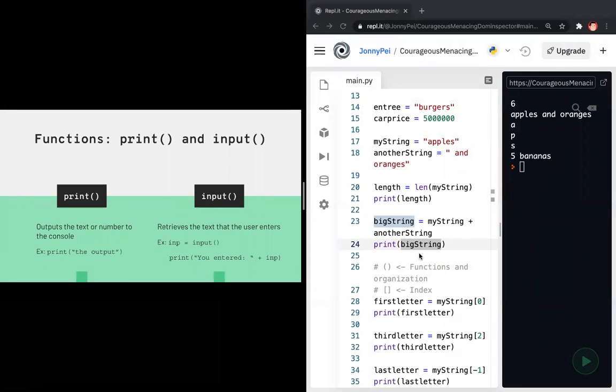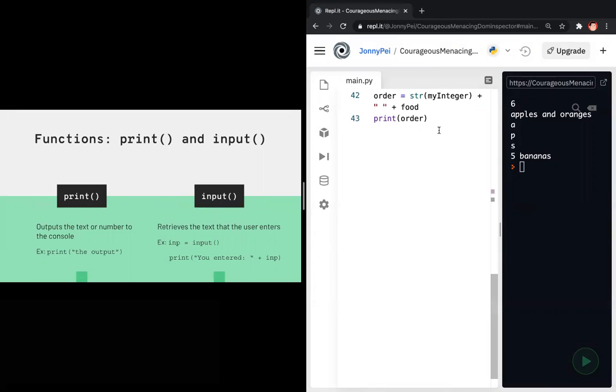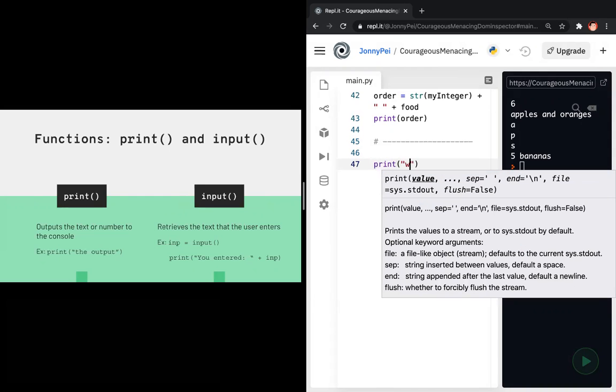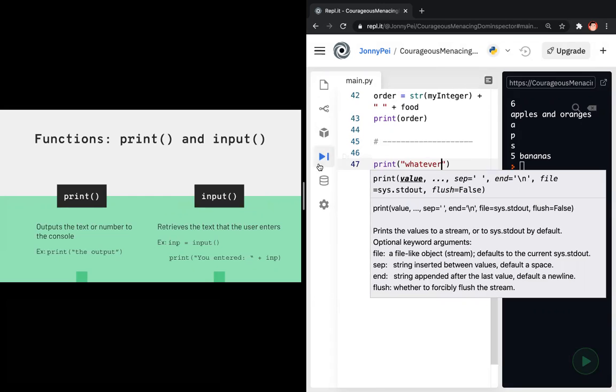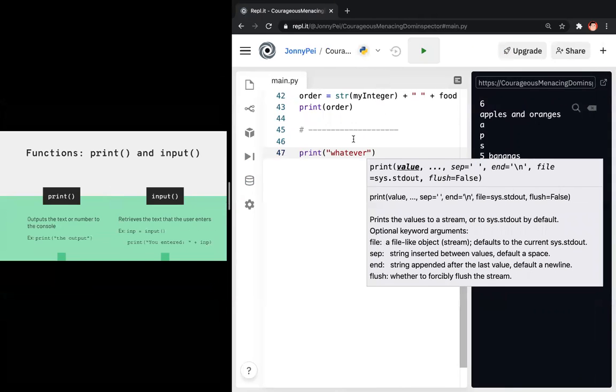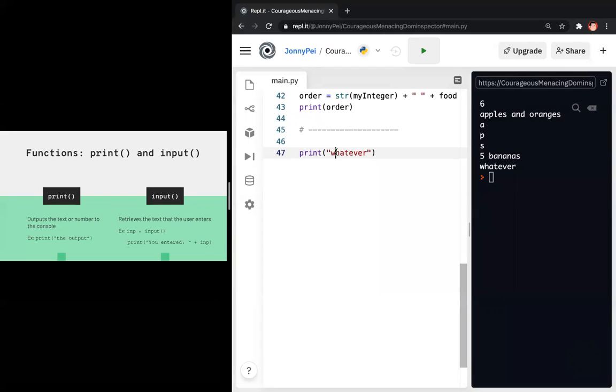Okay, and then the final things we're going to be talking about today are the two functions, print and input. As you guys have already seen, we can use the print function to print whatever value we want. We can print out any variable or any data type like integers, floats, or strings. Here it says it outputs text or number to the console. That's exactly what it does.